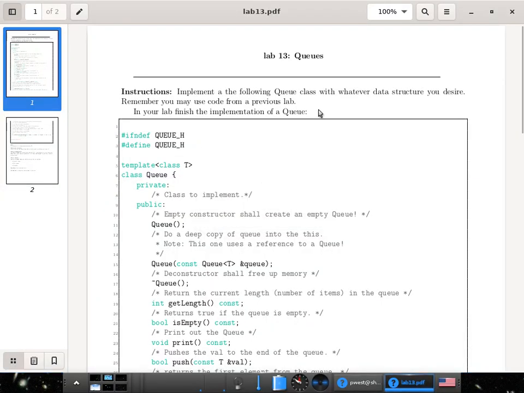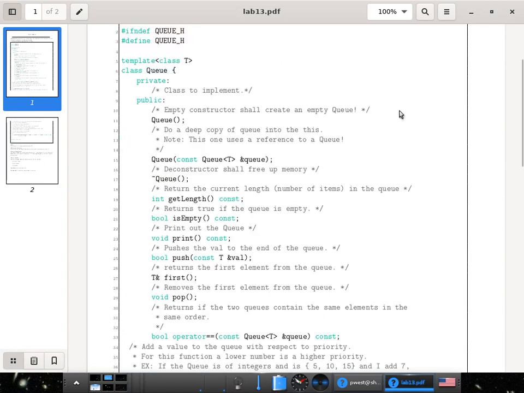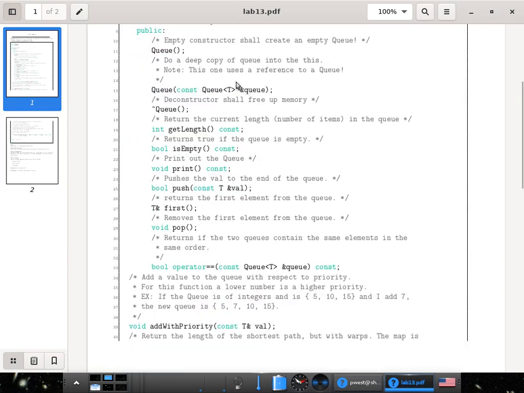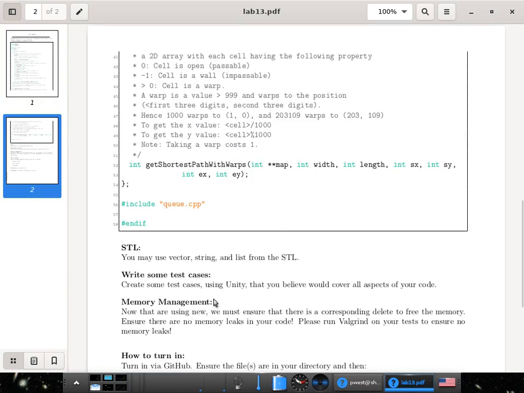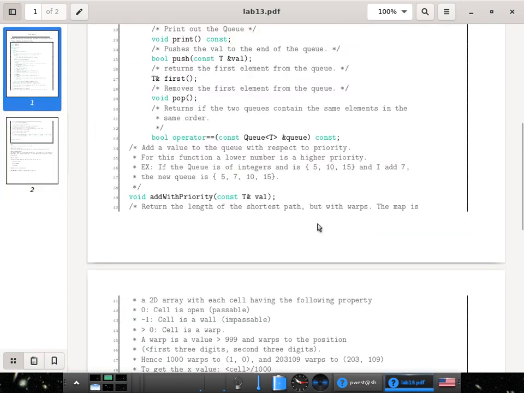Okay, in this lab, implement the following Q class with whatever data structures you desire. You may use code from a previous lab, aka do use code from your previous lab. Please, please, please. This is basically the same interface. But this lab, we've talked about this. Hopefully this isn't rocket science.